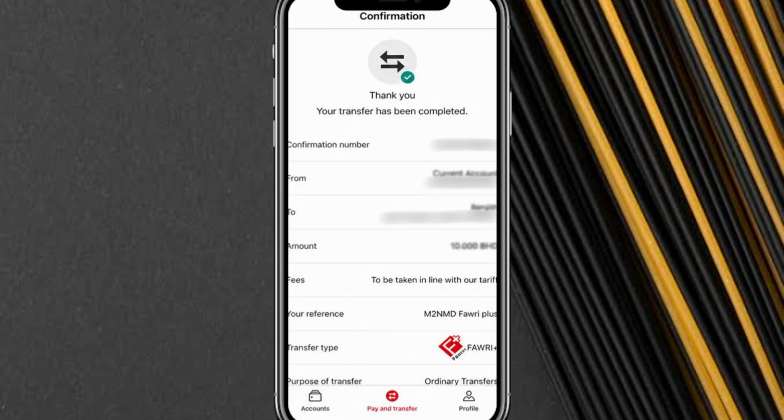After confirming, you'll receive a notification indicating that the transfer is complete. This confirmation message is your assurance that the transaction has been successfully processed. And that's it. You've now successfully transferred money between HSBC accounts using your mobile app.